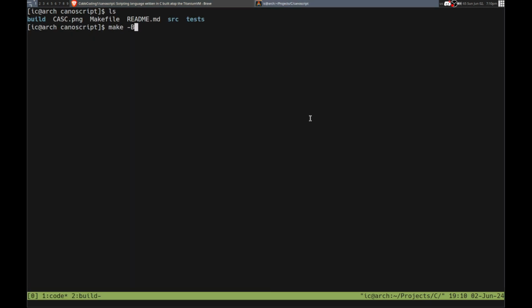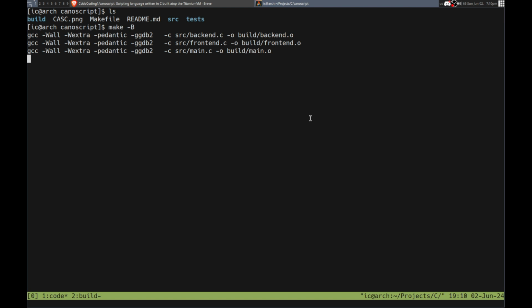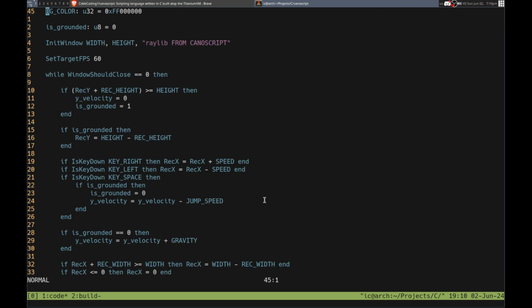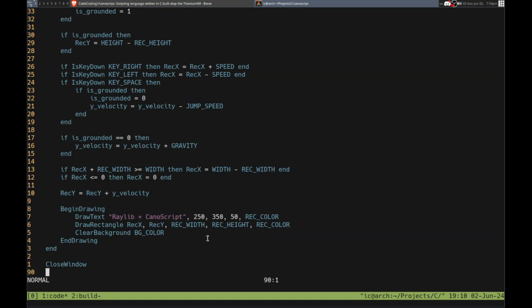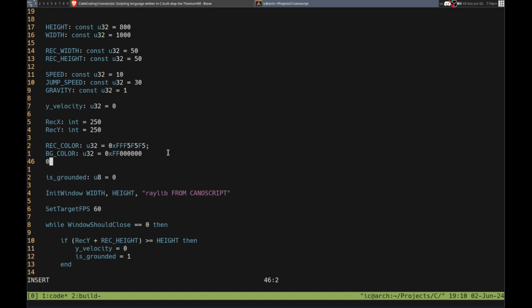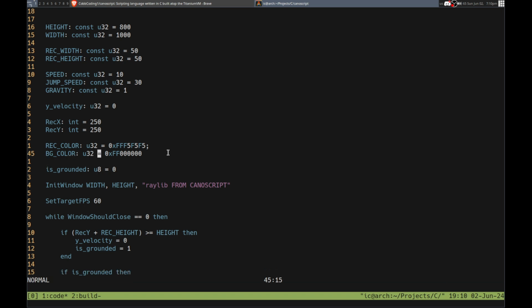Alright, so I build it. I can take a look at what we worked on last stream. So here's where we're at so far. Last stream, I implemented hexadecimal literals, as well as binary literals, so you can do binary or hex in the same way. And that just makes it more convenient for working with colors.